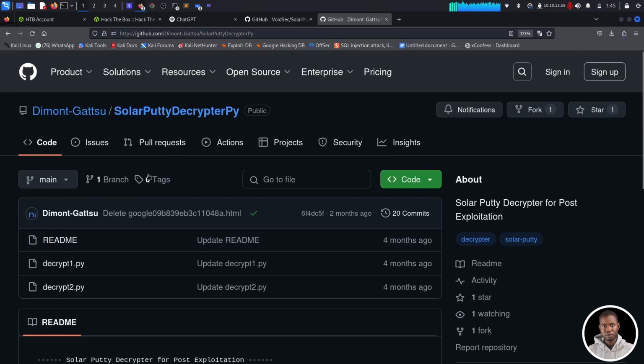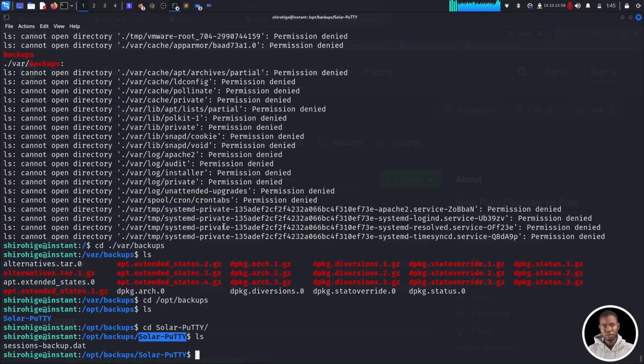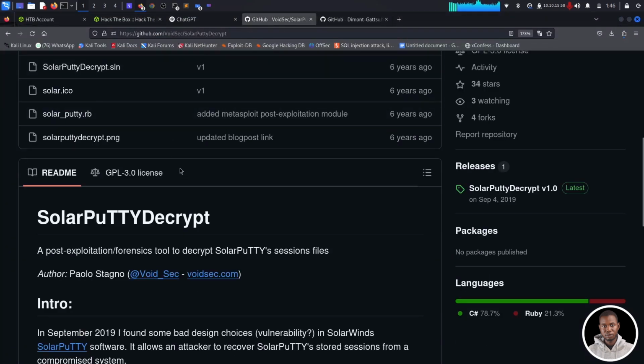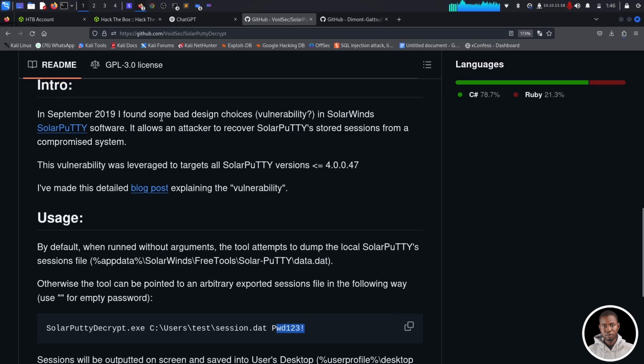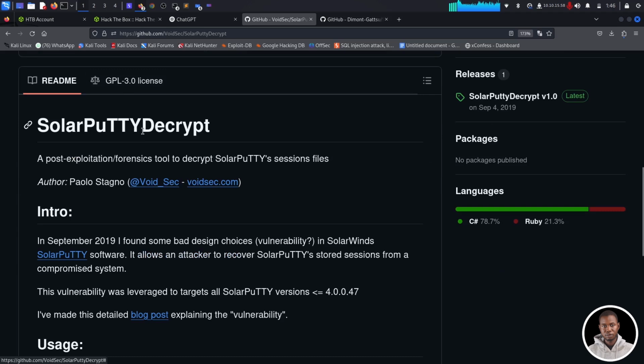So since we do not really have a password to be able to decrypt the session backup.dat file, as opposed to what we found on this particular GitHub repo. So what this GitHub repo does is the application collects the session data and the password and then uses it to decrypt the session. But in this case, we have no password to be able to use to decrypt it.